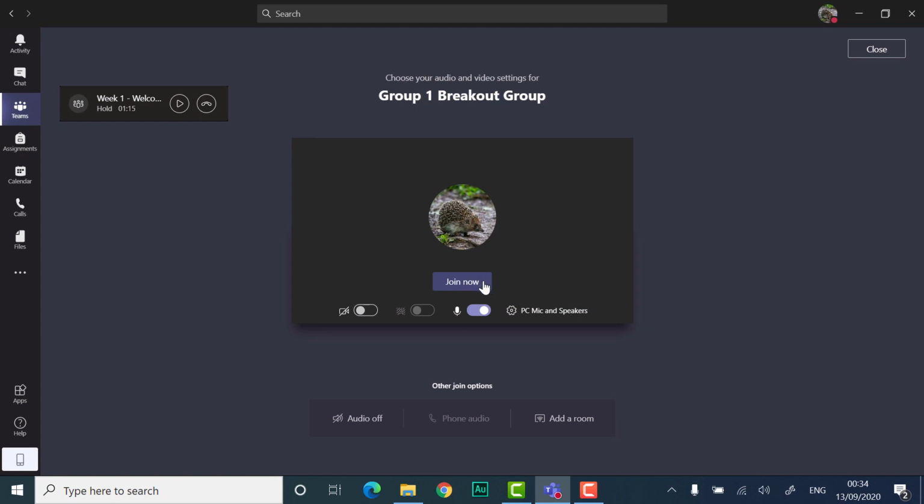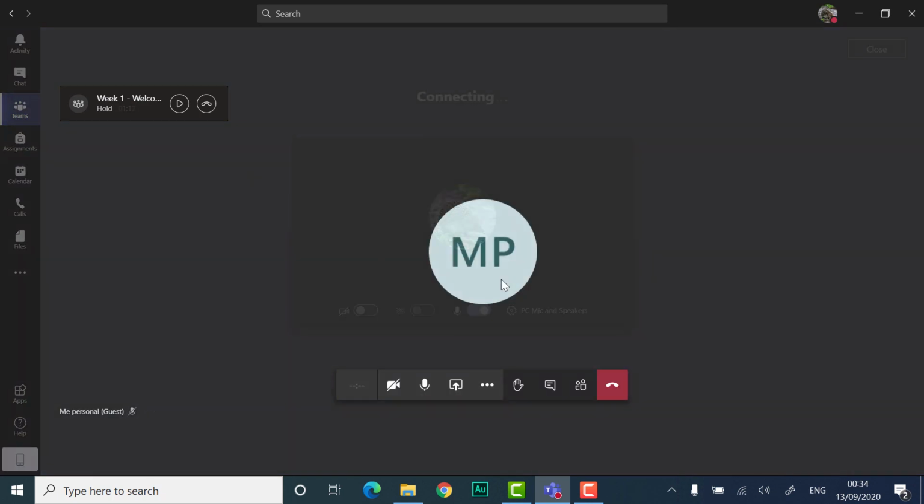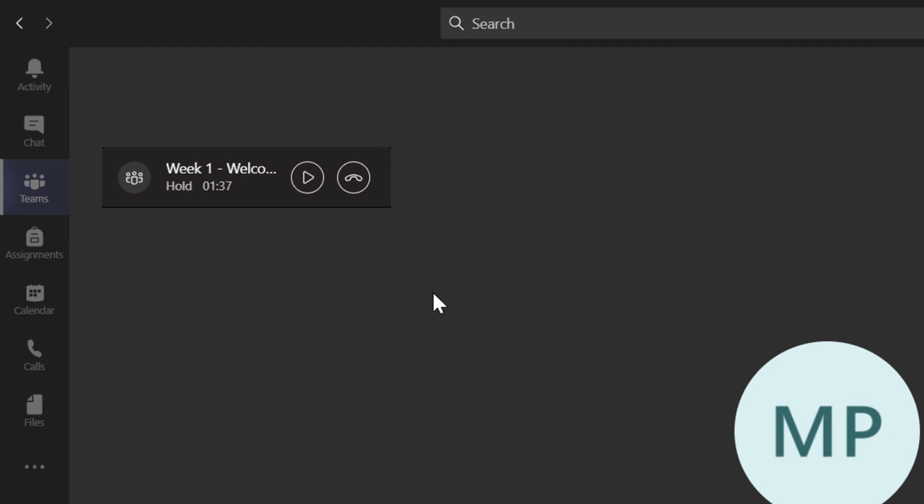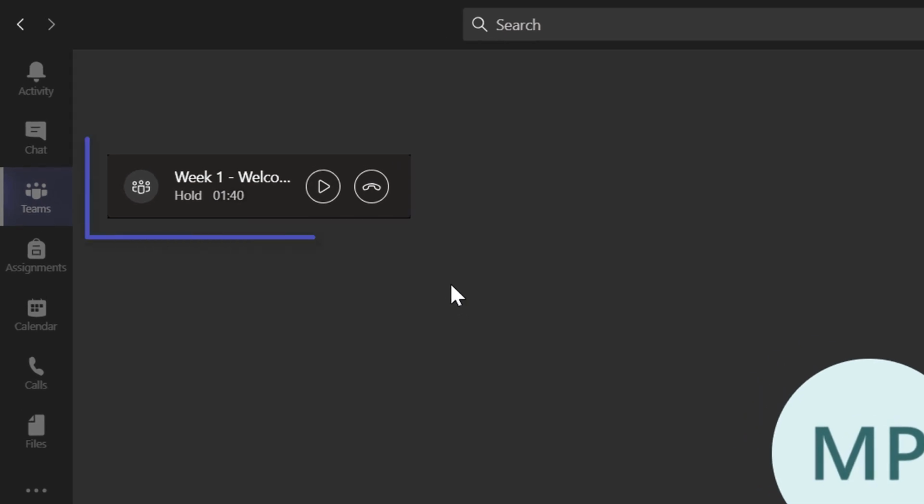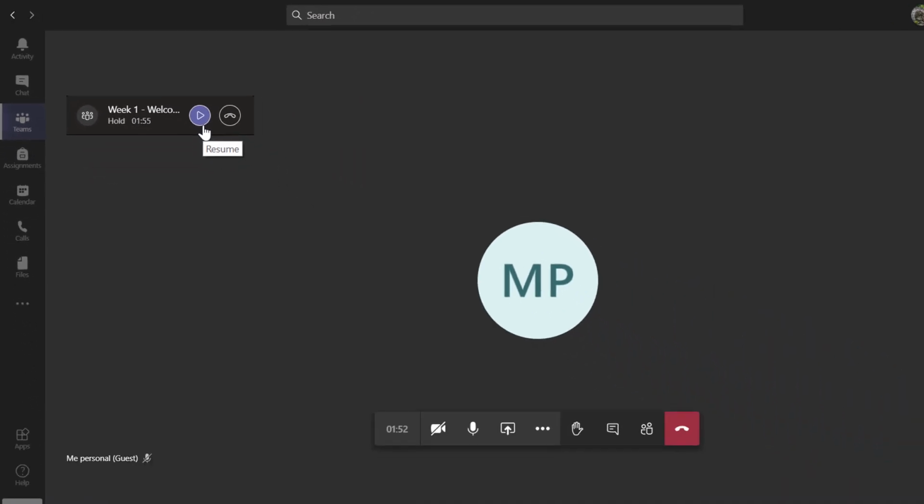When you're in the meeting, you can go back to the main meeting at any time. In the top left of your breakout meeting, you'll see a little grey rectangle. On here, you'll see the name of the original meeting and the word Hold. You'll also see a play button and a hang up button. Clicking the play button will take you back to the main meeting.